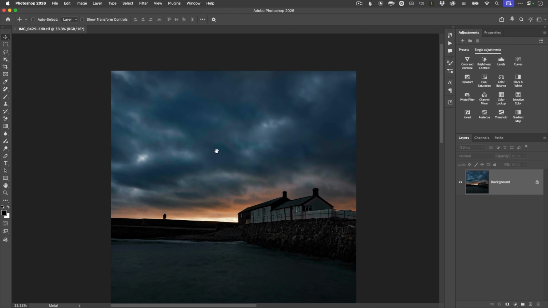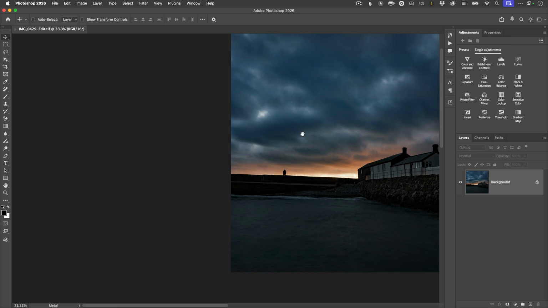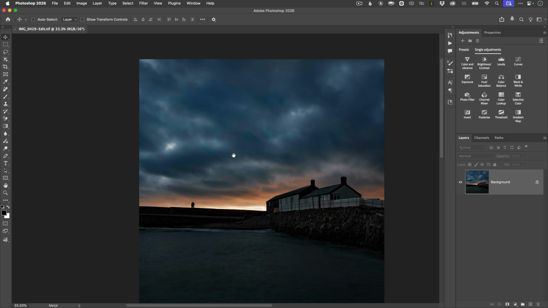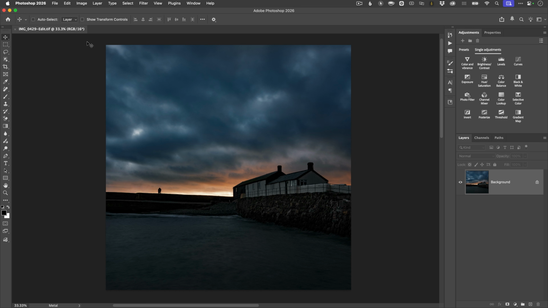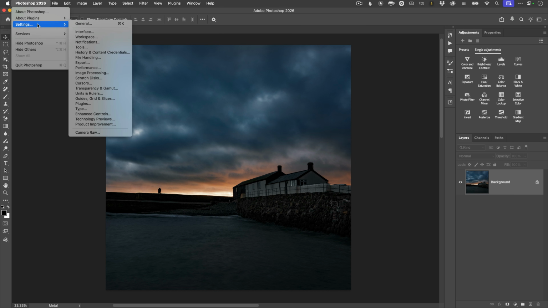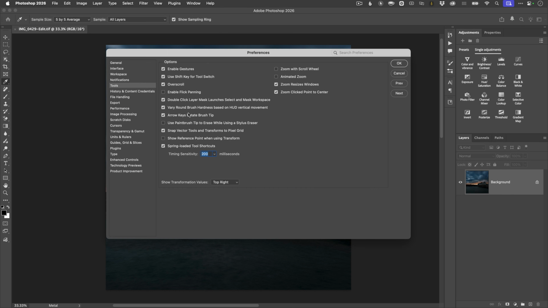So if you prefer to have it like that, where there's much more control and you don't start to lose the image going off the canvas area, then all you need to do is just go to your settings and turn off that flick panning. So again, look, Photoshop, Settings, Tools, and just make sure Enable Flick Panning is turned off.